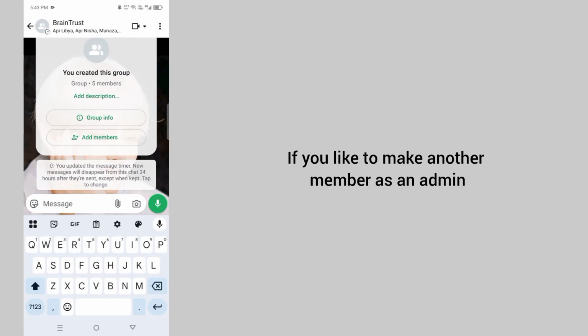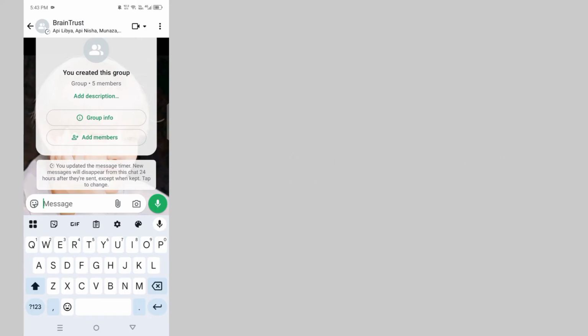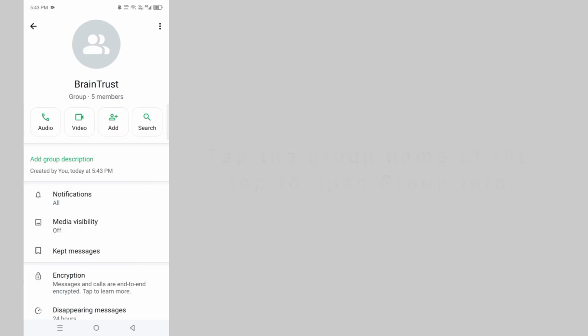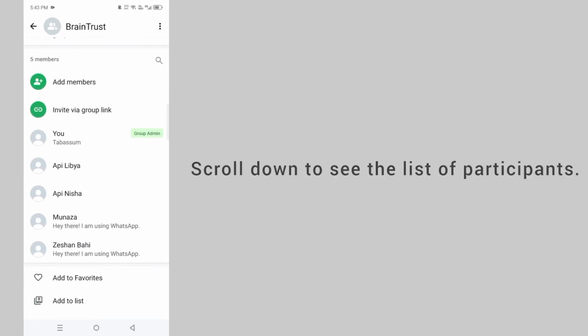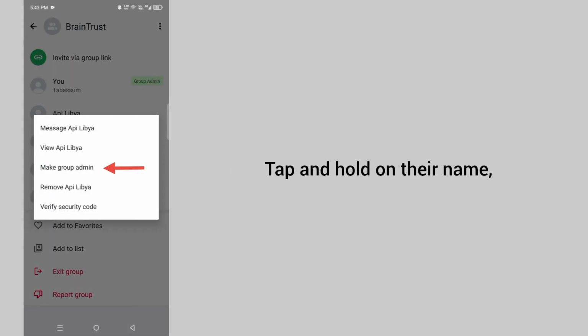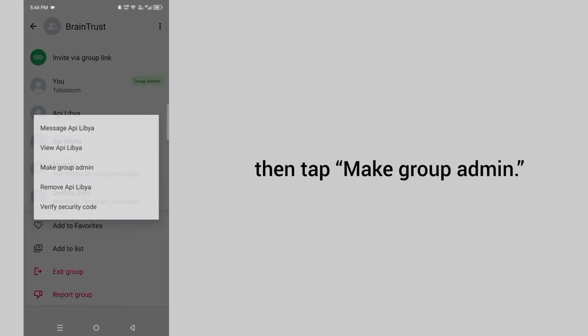If you'd like to make another member a group admin, tap on the group name at the top to open group info. Scroll down to see the list of participants. Find the participant you want to promote. Tap and hold on their name. Then tap Make group admin.